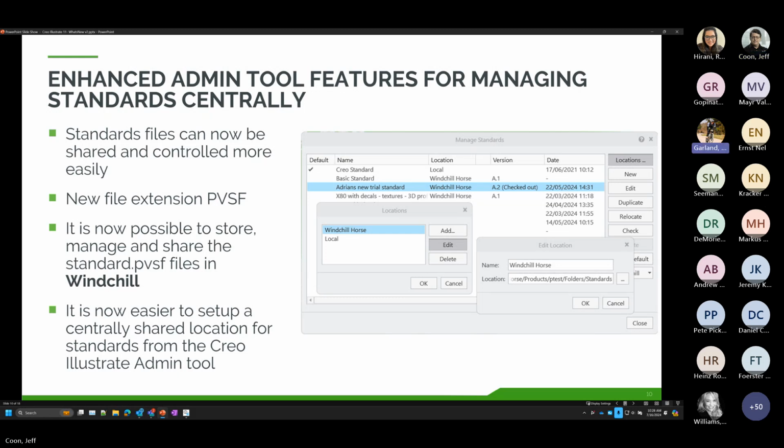Last question at the moment. Are there any prerequisites for converting old standards into new standards, or does nothing need to be done? Nothing really needs to be done. When you resave it, it's going to be resaved as a PVSF file.